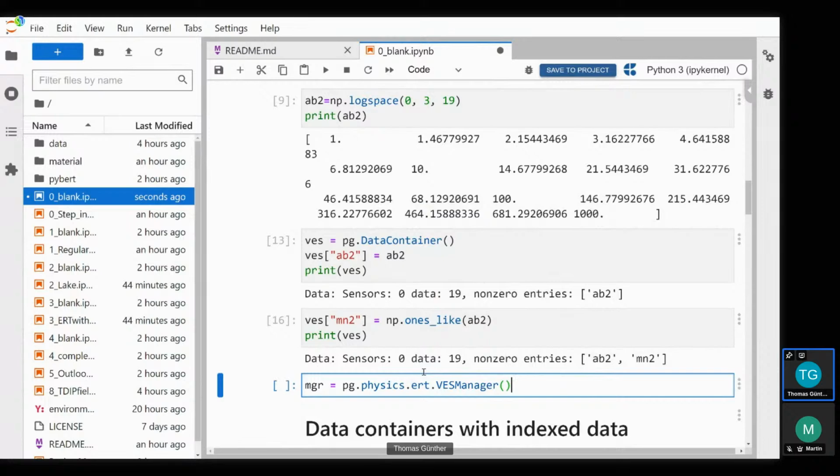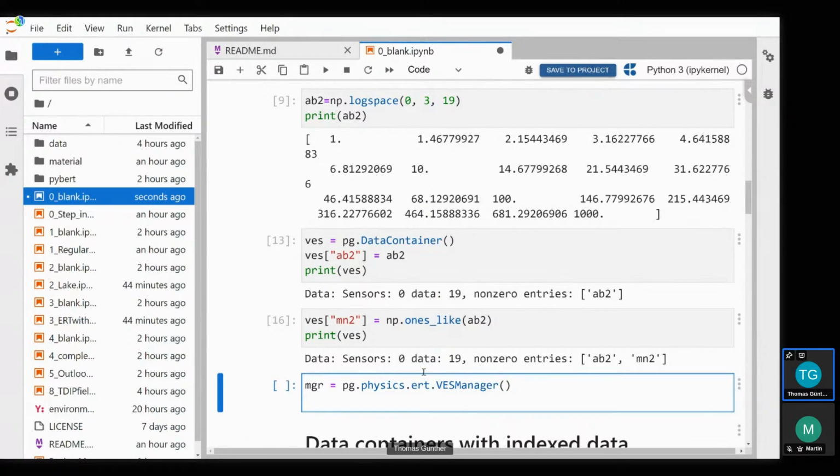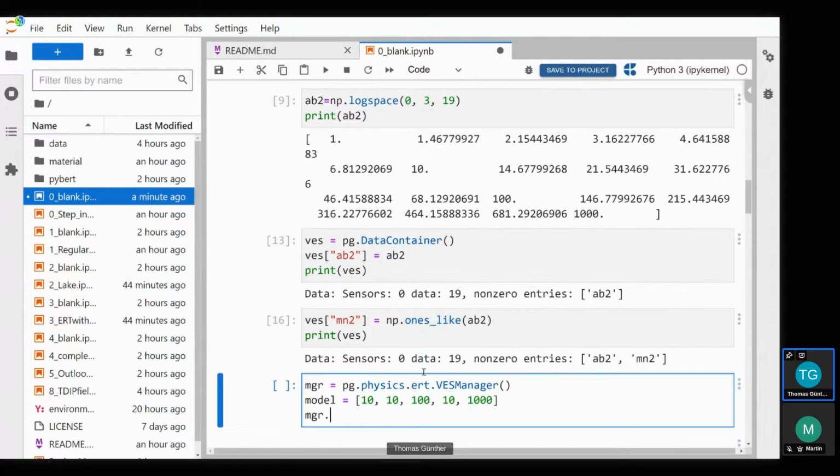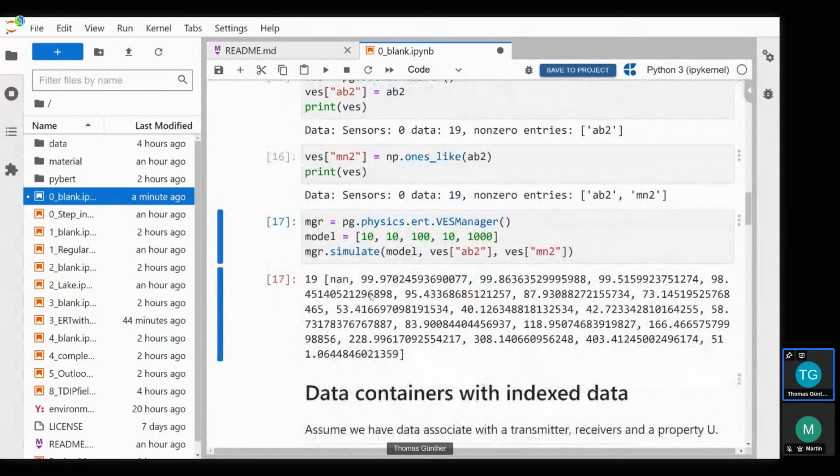So I'm going to call that manager, which is empty. Then I'm going to model a certain model, and this is a layered model of a 3-layer case. So I have two thickness values, 10 and 10 meters, and then I have 100 ohm meter, 10 ohm meter, and 1000 ohm meters. I'm using this manager to simulate this model with a given AB over 2 value and with given MN over 2 values. As a result, we have some numerical values, and as you can see, they start with 100 ohm meters, then go down towards the 10 ohm meter, and then go up again, which is somehow nice, but you have a NaN value.